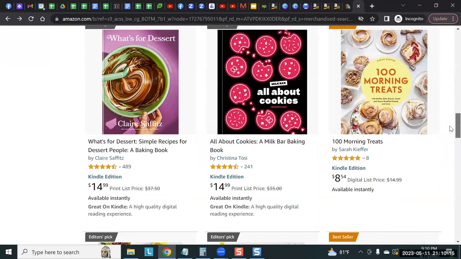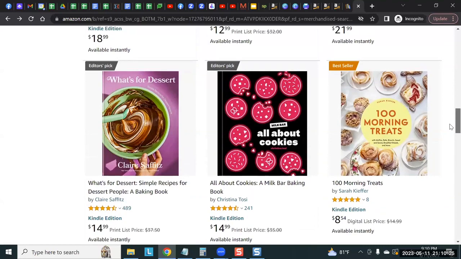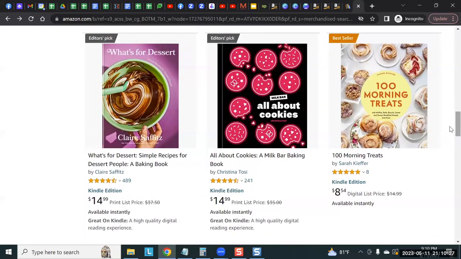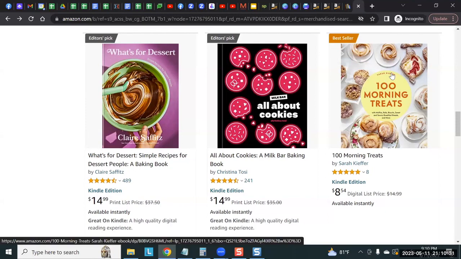If you're creating something that's already in a category, like you're going to create a competitor book, so maybe you're going to do morning treats. You're going to create your own cookbook on morning treats. Then I would literally look up books on morning treats. And you see here's the title, there's the author's name. Most of the time, the author's name, we're used to it being down here, which is fine. And then there's a brief description.